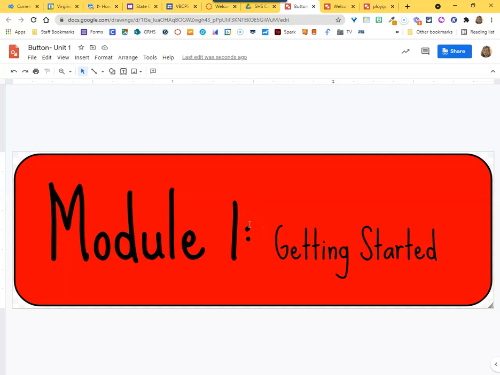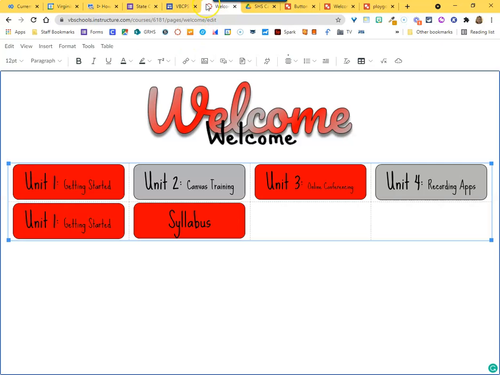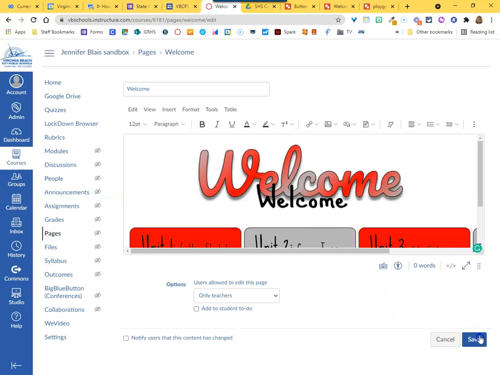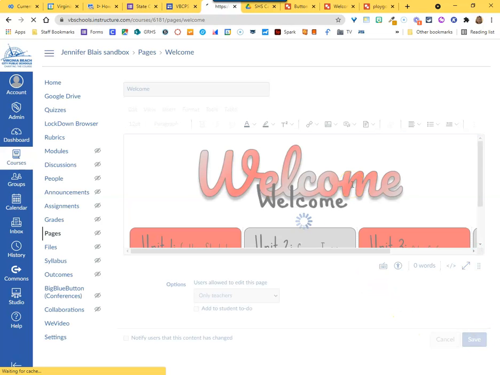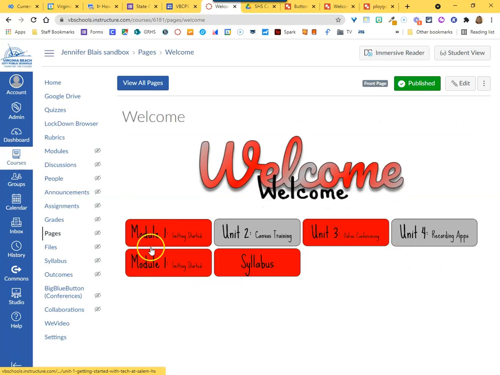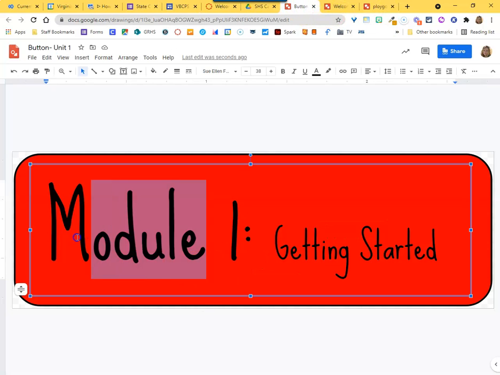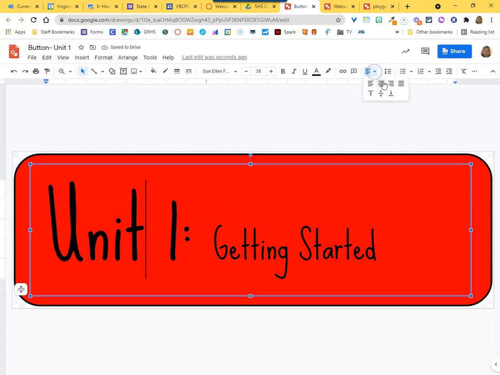I haven't saved anything, I haven't changed anything, but if I come back in here, it's still in my design mode, but I'm going to hit escape. It's going to bring it back into the normal size. I'm going to save, and when I do, that second unit 1 should say module 1, and it says module 1 because these are the same URL inside of my Google Drawings. I'm going to go back and change this back to unit so they look the same, and make sure this is centered.